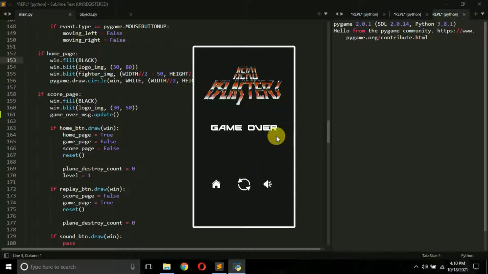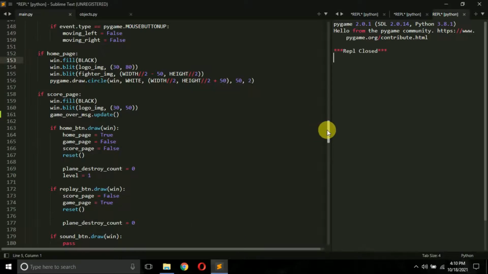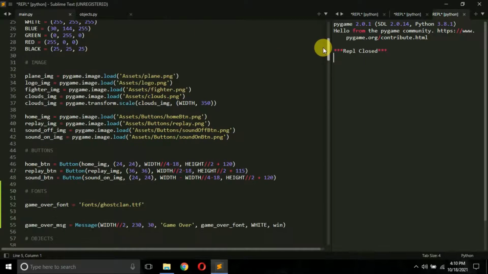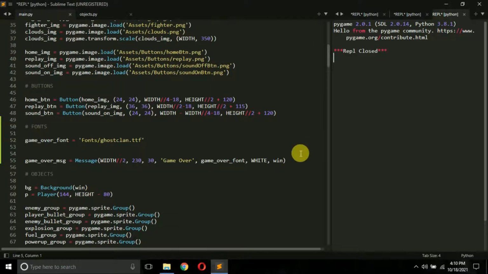You can display anything using this on your game window, anywhere: game over, score, or whatever text you want to write. You can simply display it like this. All you have to do is create an object of your message class, and then type that object.update. That's all.